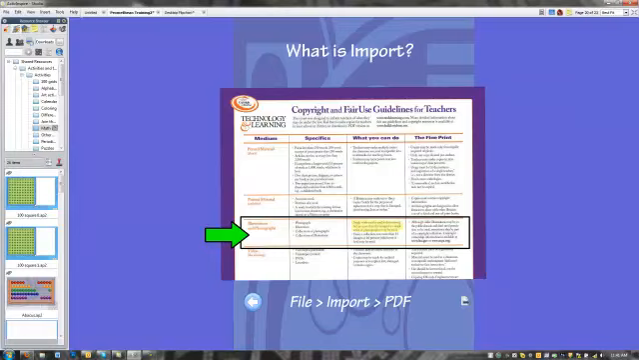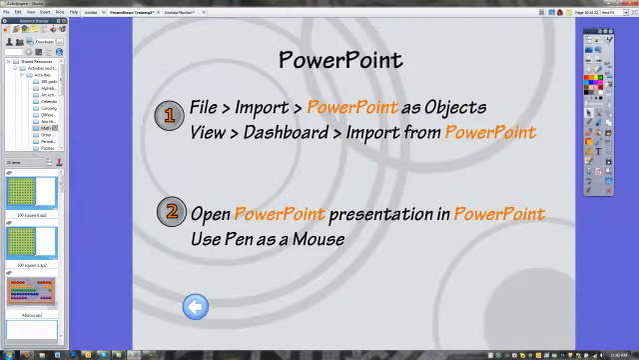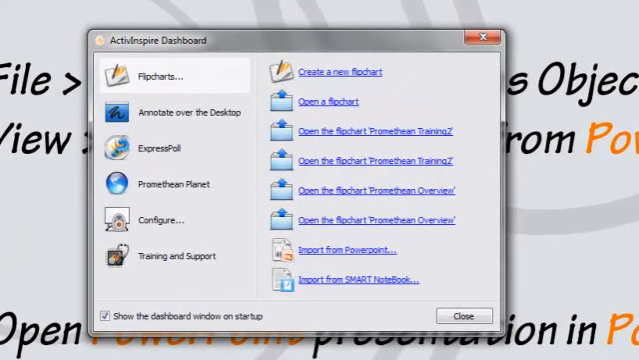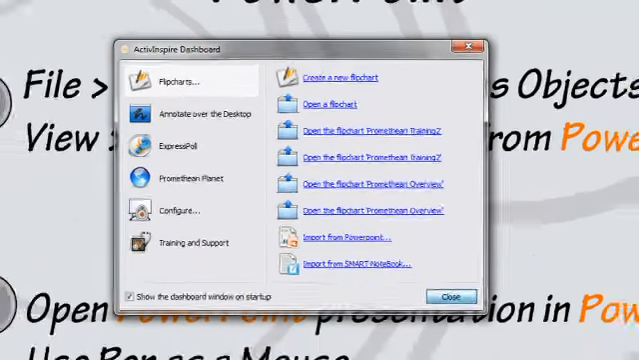You may also be interested in importing a PowerPoint presentation or a Smart Notebook. If you use PowerPoint, then you can import it as objects. I found that works a little bit better. When you first open ActivInspire, the dashboard allows you to have some of these common imports right there without having to go to File, Import.